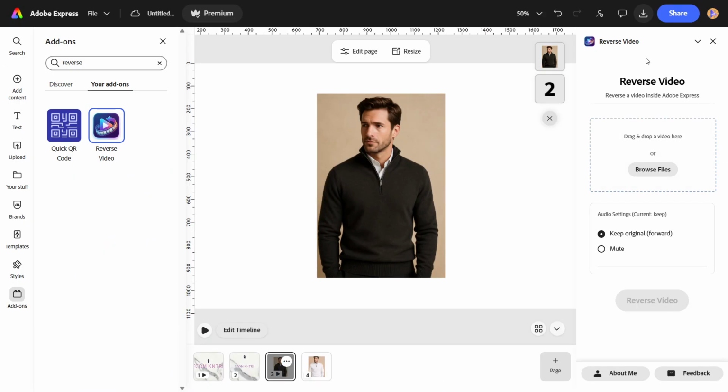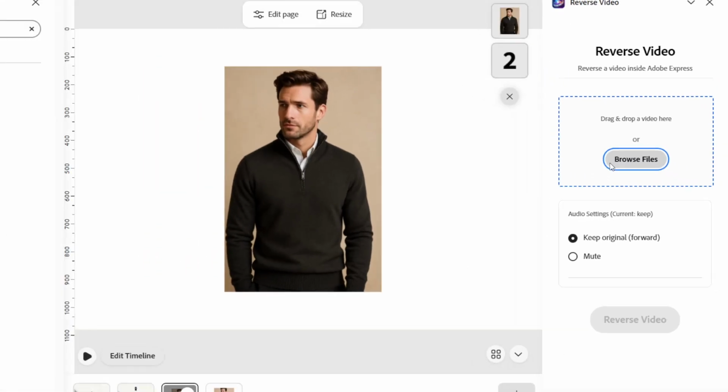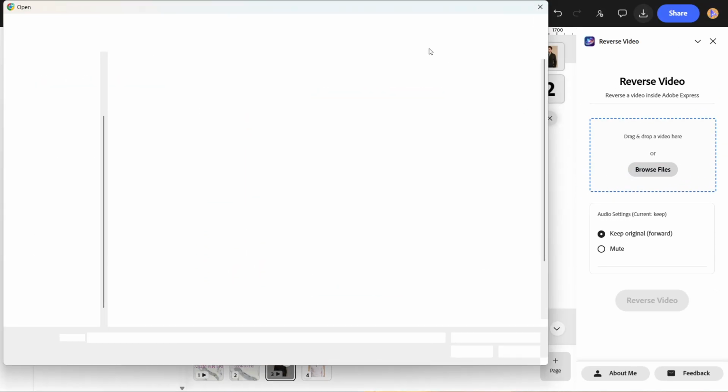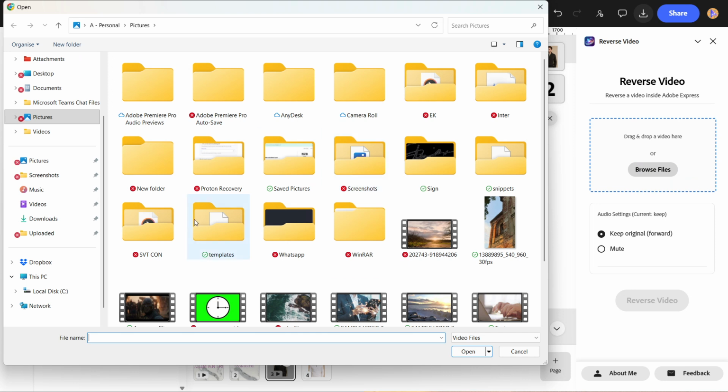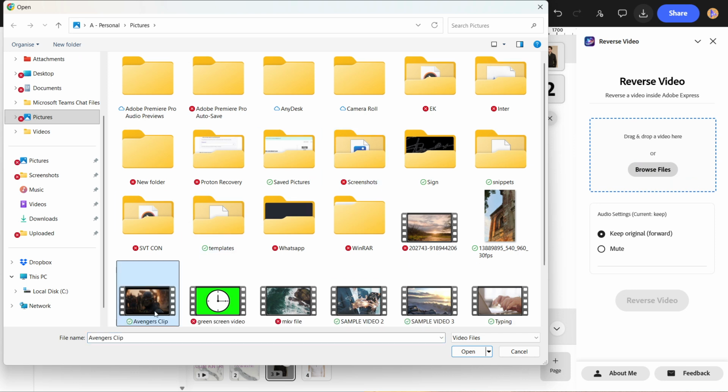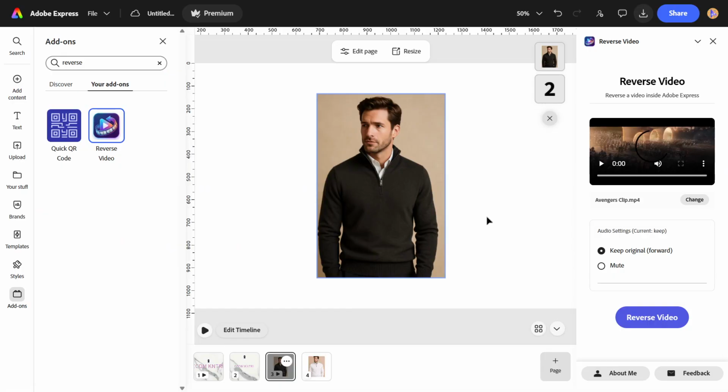Once the add-on has been added, a panel will open on the right side. In that panel, click Browse Files. This will open your computer's file browser, where you can locate the video you want to reverse. Select your file, then click Open, or simply press Enter on your keyboard.